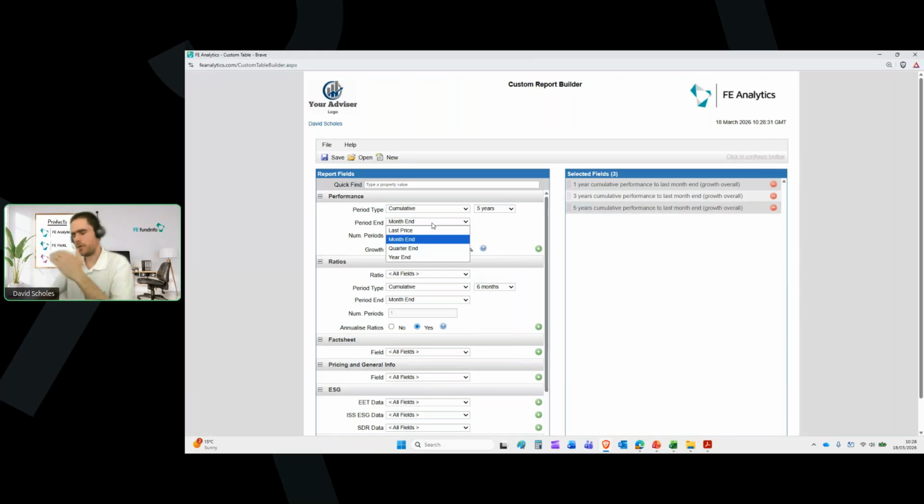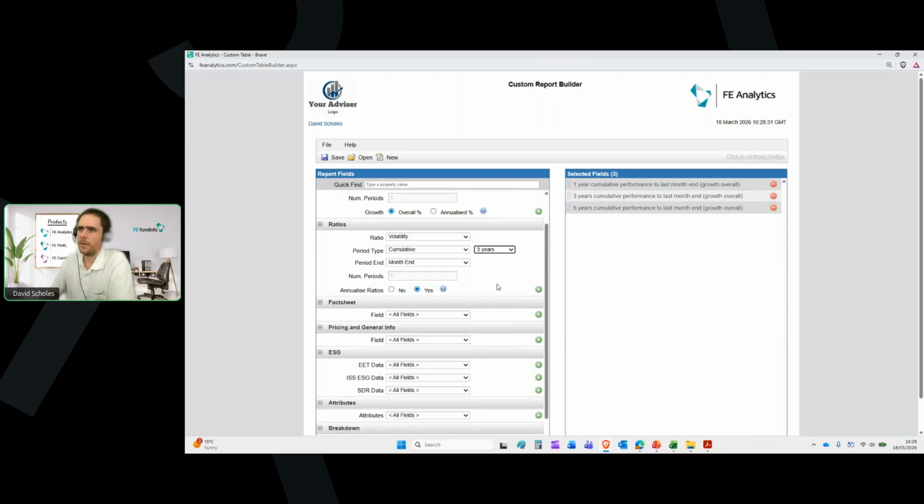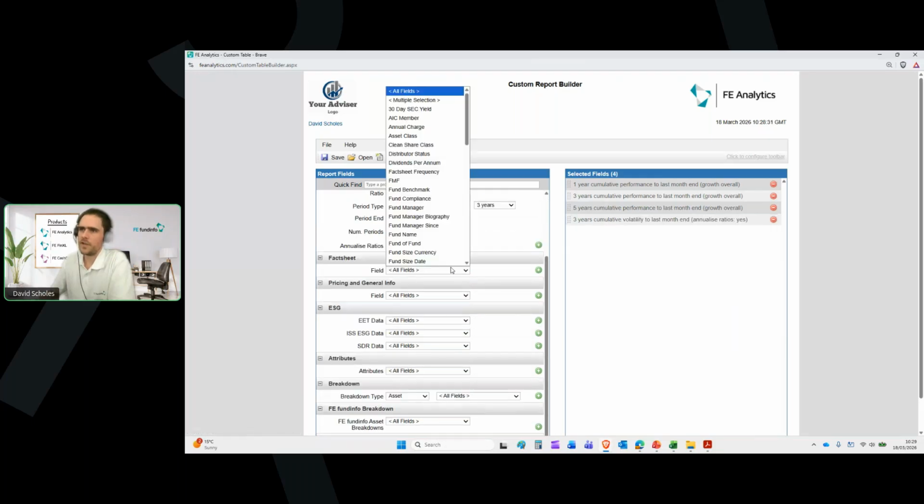You're so flexible here. You can do last price, month end, quarter end, year end. So I could mess around with when that goes up until. It defaults to month end, but you can do last price if you want essentially yesterday. You can do annualized as well, maybe 3 and 5 annualized figures. You've even got user defined, so I might want actual specific dates that I have in mind for these. Ratios, maybe max drawdown, volatility, could start adding that stuff in as well. Add that across. Fact sheet data.